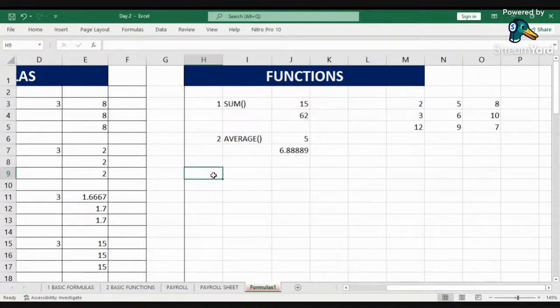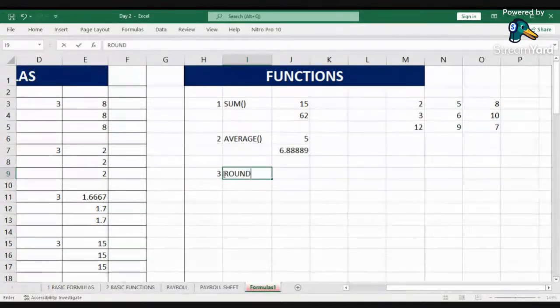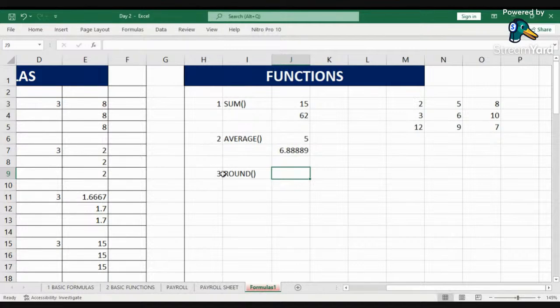Okay, and the next one we want to look at, number 3. I mentioned we'll look at the round function. So equal to round, and it rounds a number to a specified number of digits. So we can say round this to, let's say, 1 decimal place, and it gives us 6.9. So that's the round function. We use it to round numbers.